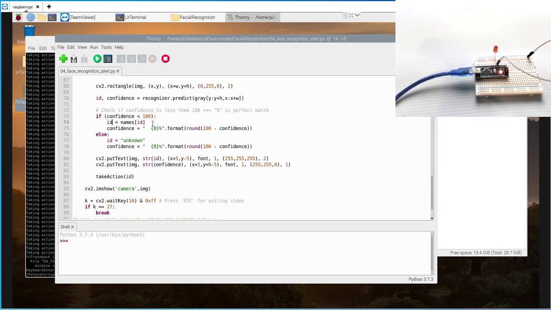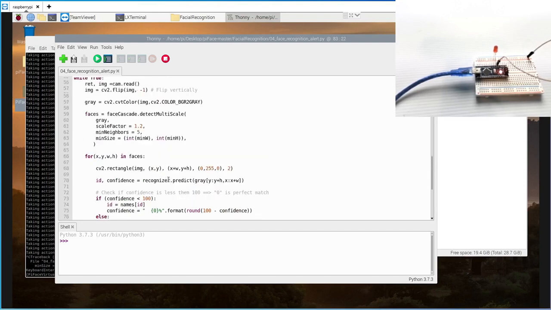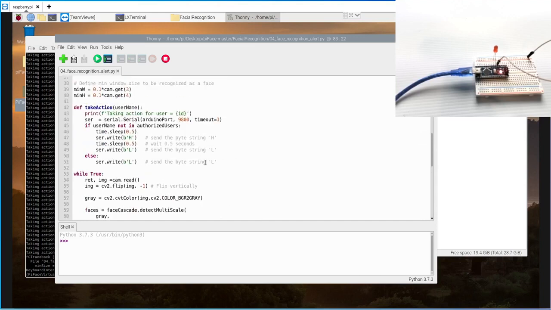So basically this ID gets changed from a number into a name at this point, and then it puts it on the screen with our string ID. So it's basically OpenCV putting the text on the screen, as well as the confidence level, and we see that when it's running. Then we call take action. So basically, take action sends the name up to our take action function. And here we have our take action function. It takes in the ID being sent over. We're calling it username inside the function. So it takes a username.